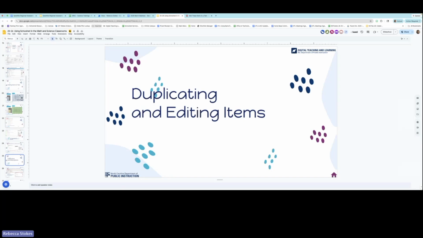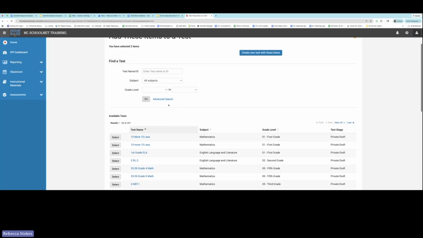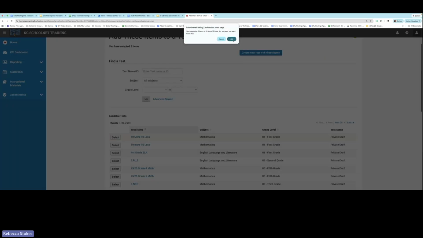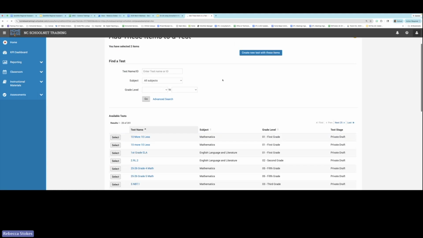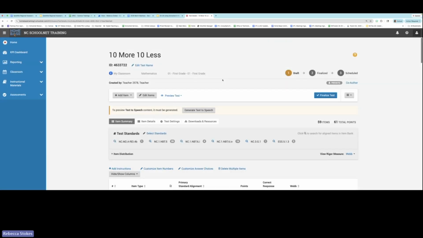If you want to duplicate items in order to edit them for any reason whatsoever, whether that's adding a calculator in, which I'll show you in just a second, or you just want to edit some of the text in the question or an answer choice, you have the ability to do that. So I am just going to come back here and add those questions that I had pulled to a test, just so I can show you how you can edit an item. In just a few minutes, when I show you the North Carolina Desmos, this will come in handy with editing those questions.